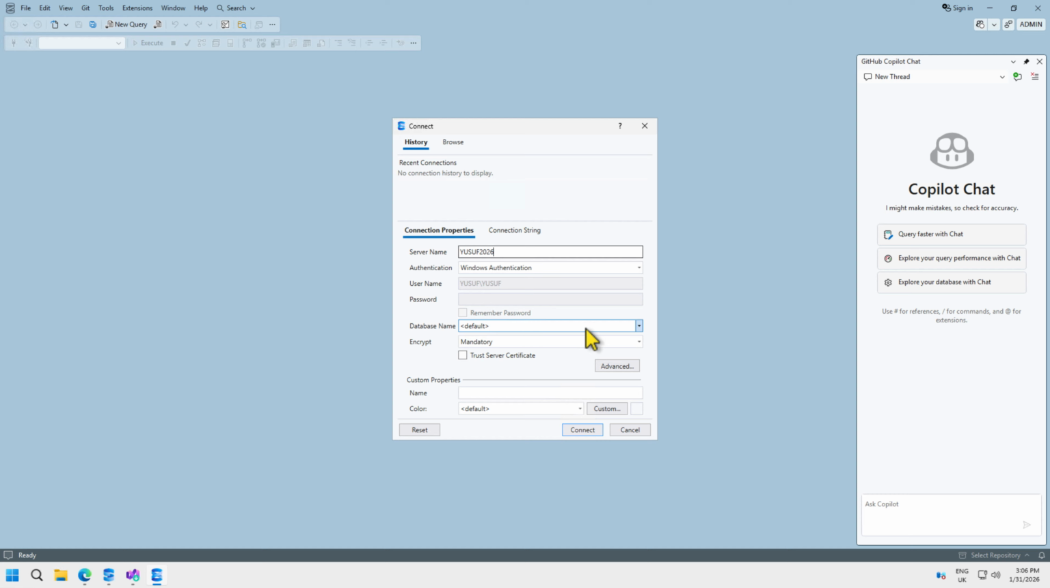Right now, for the database name, there's no database existing in this server right now. I've not created any database in the server, so we just leave it as default. For encrypt, if you select mandatory, then tick this trust server certificate. It's usually for security purposes, and if you don't want to do that, you can change it to optional and untick this, or tick trust server certificate, depending on the one you like.